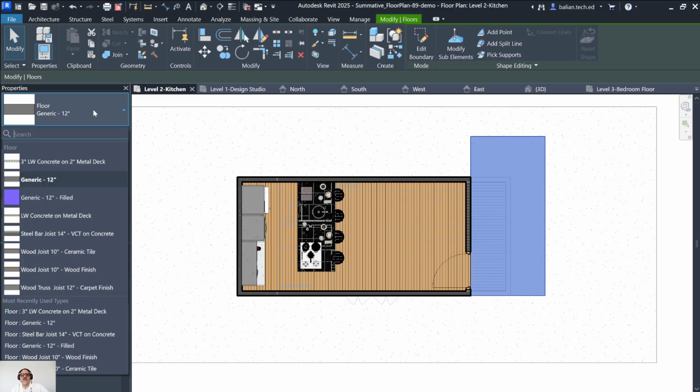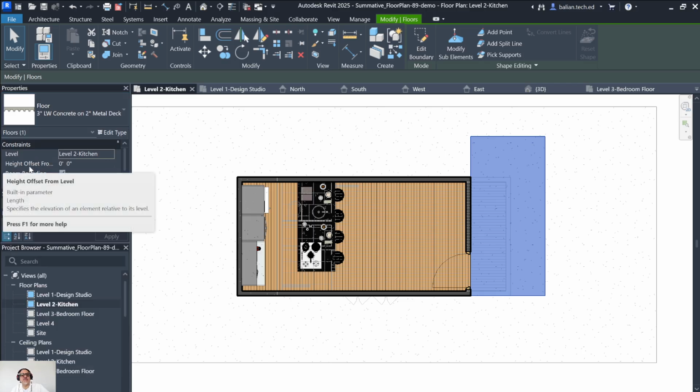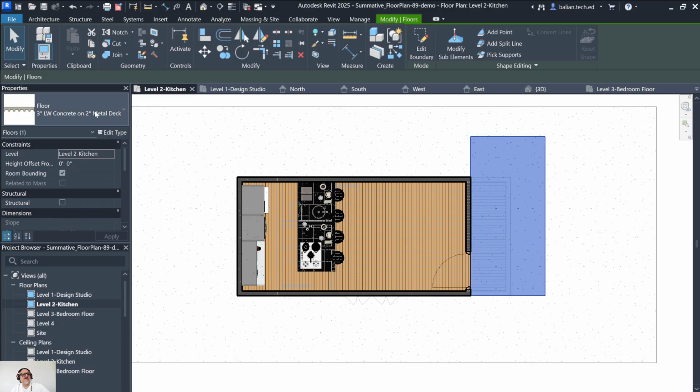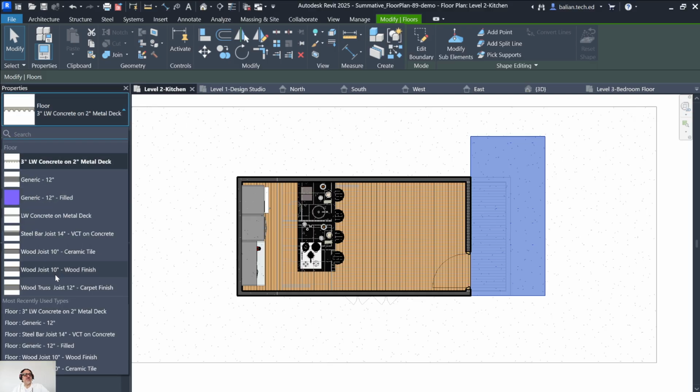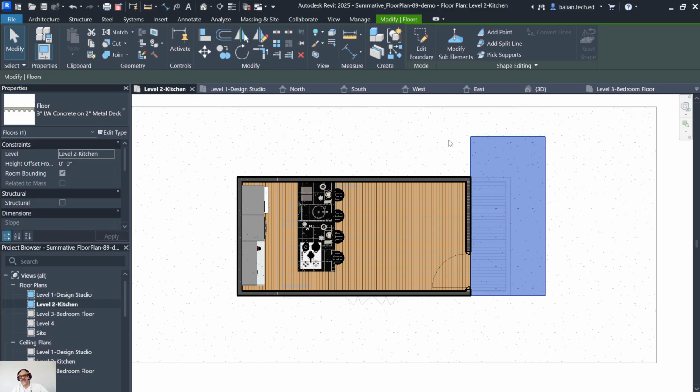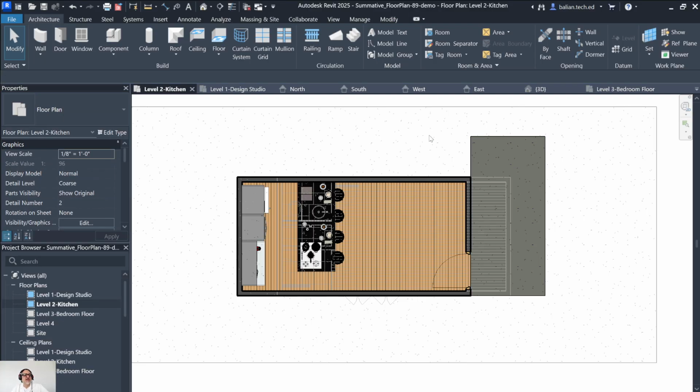As soon as you create something, you have the option of switching it up. So I'm just going to go metal deck, something like that. So there you go. Instead of before, where we had the wood finish. Quick, easy. Here we go. So now I'll go to the first floor.